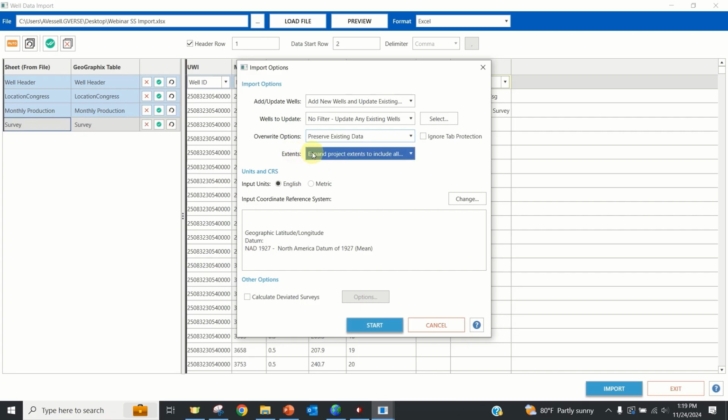And then your extent options, again, very similar to ASCII files. Do I need to expand my extents to include any new wells that may be outside of my current extents? Or just say, hey, only read what my current extents are and only include those wells. It really only will work in cases where there's coordinate information in the file that you're going to be bringing in.